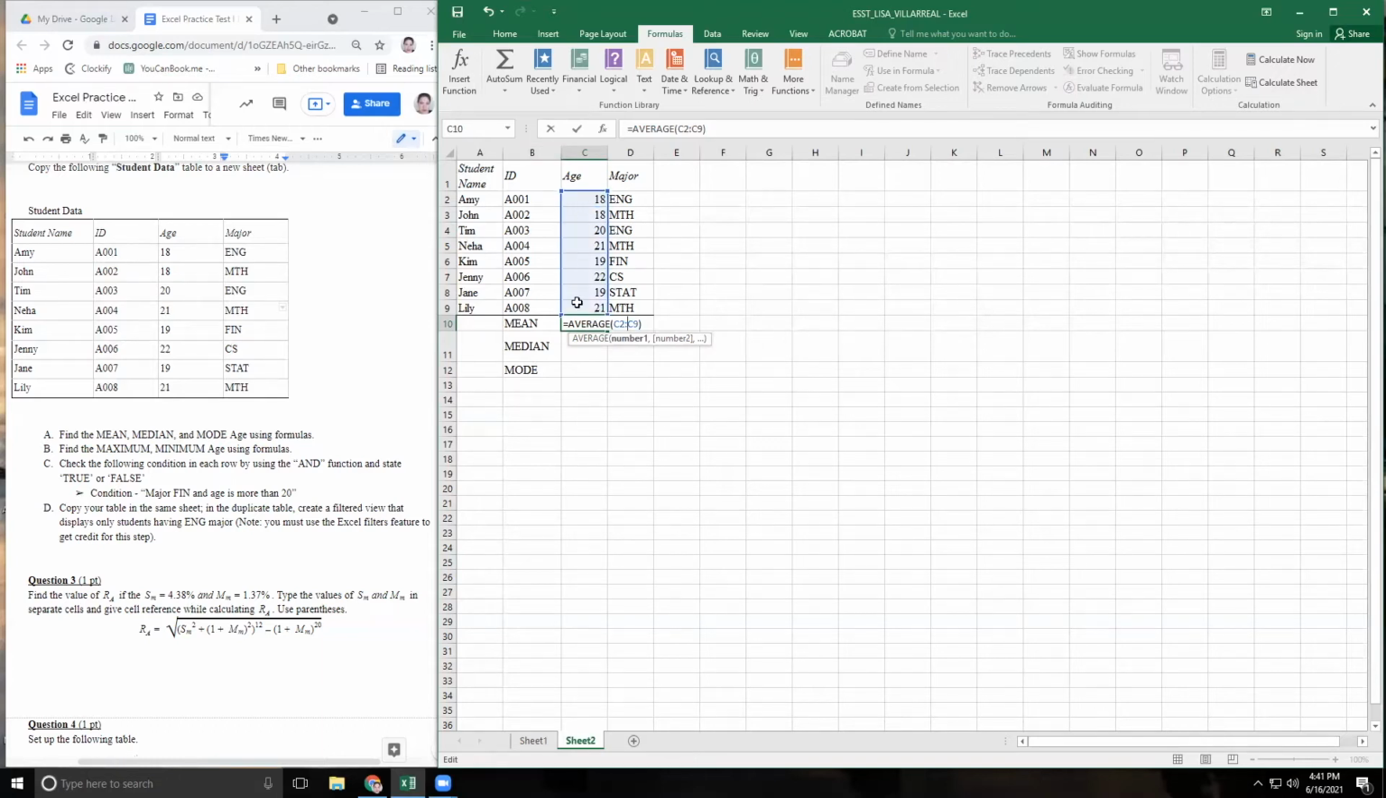And of course, all the cells that it's using are highlighted for me here very nicely so I can easily see and make sure I've got the right data input there. And then I just have to hit enter and it will calculate that average for me. Now, the median, in this case, I already know what the formula is. It is, in fact, just median.